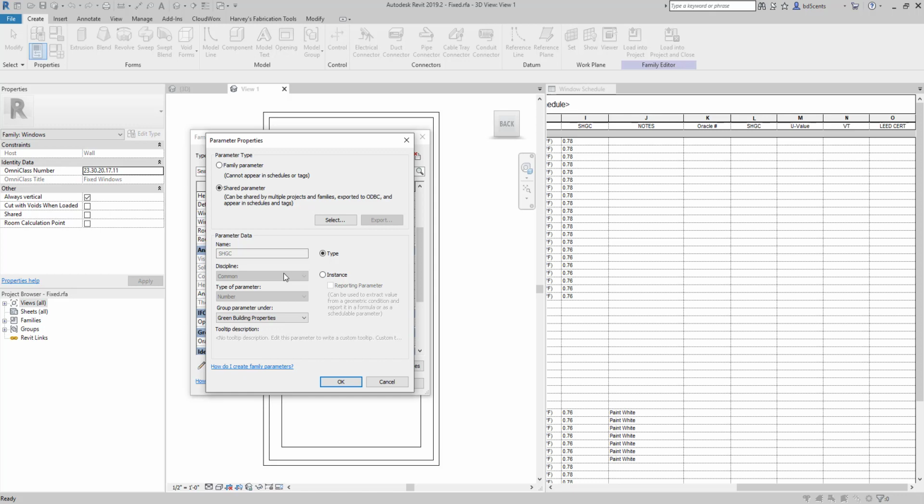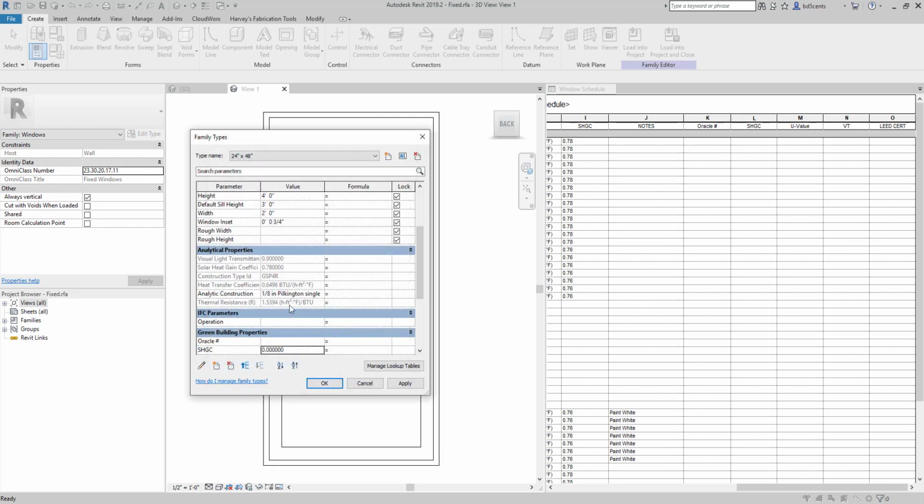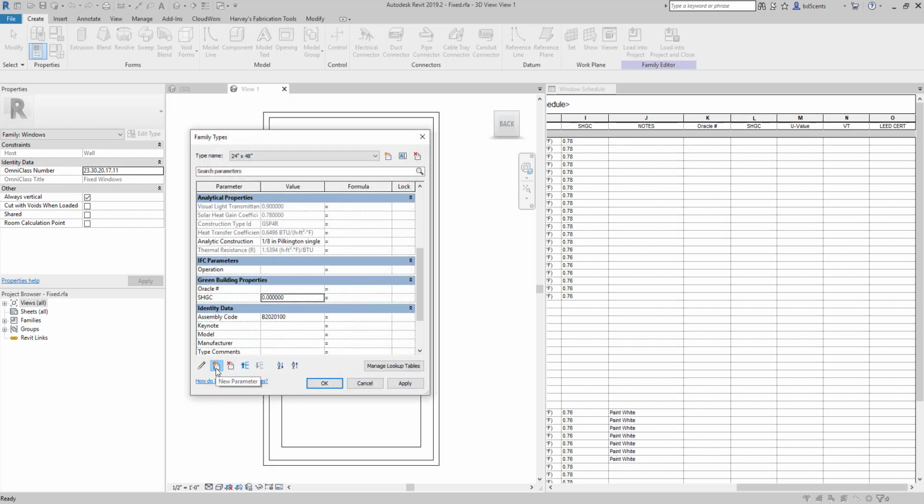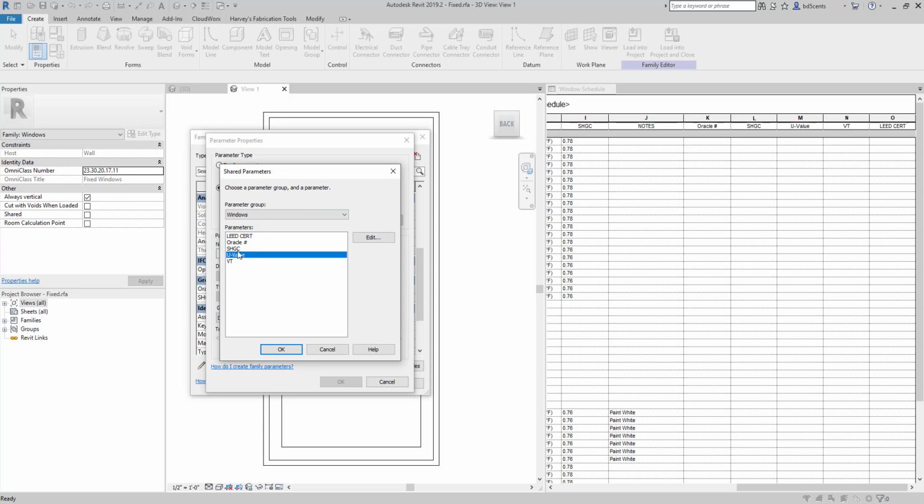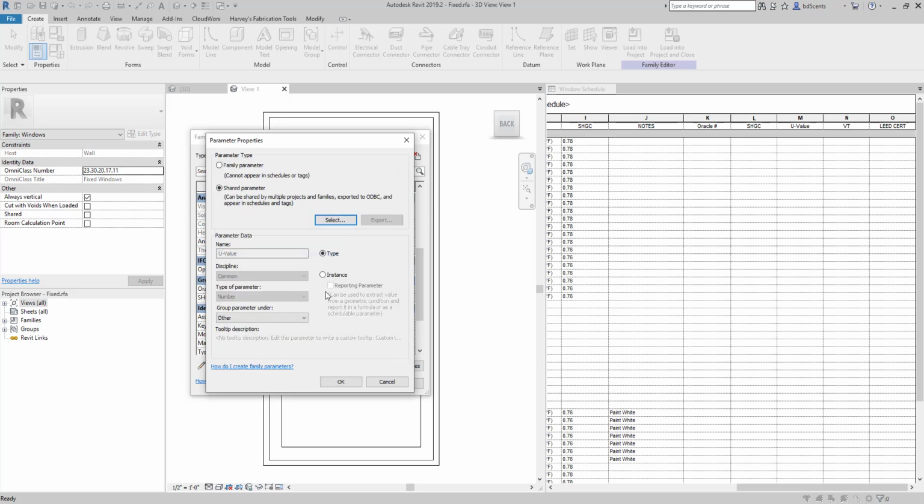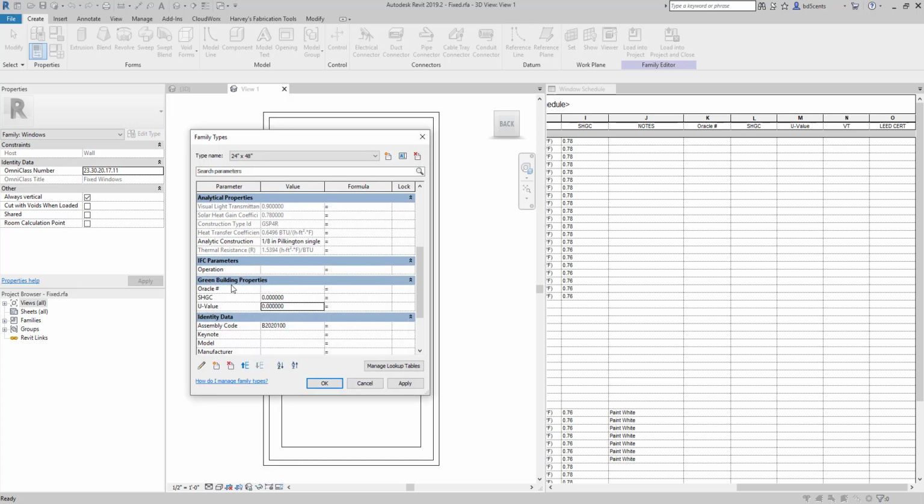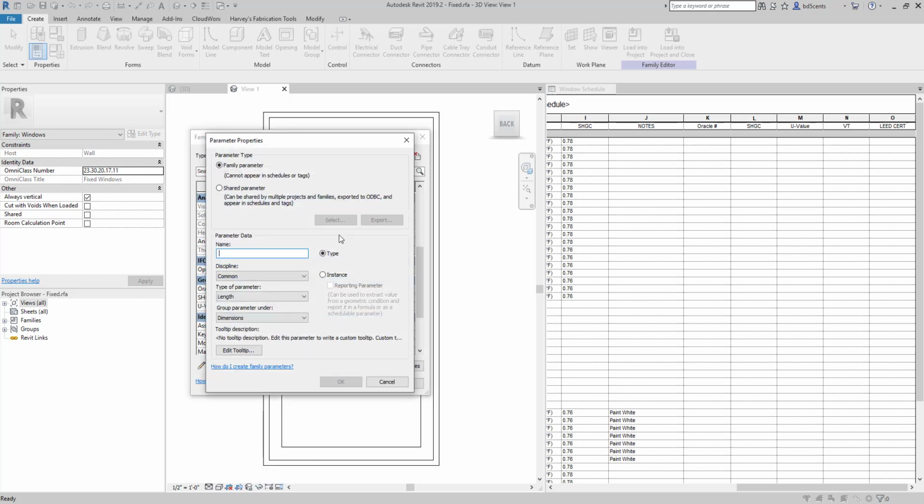If we wanted something to be instance based, it would basically only associate to the instance of the family. So that's important to know. I'm pulling them all in as type for right now. If I decide that I want to change this at any point in time, I would come in and delete that shared parameter and change it to the associated parameter that I want it to be. But notice it's grouping it under green building properties when I create these.